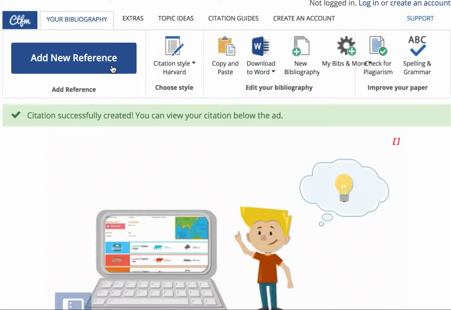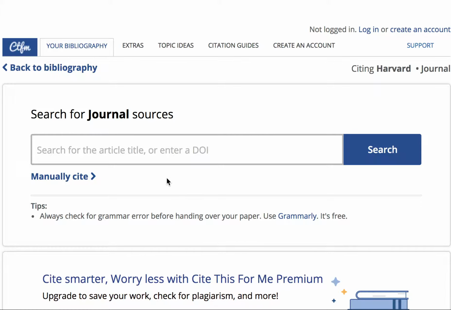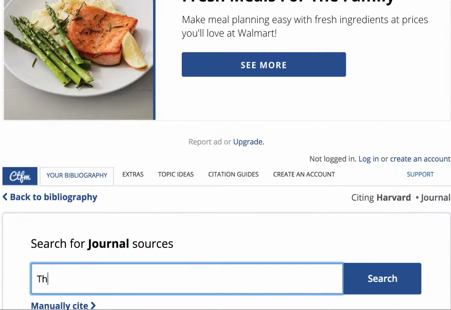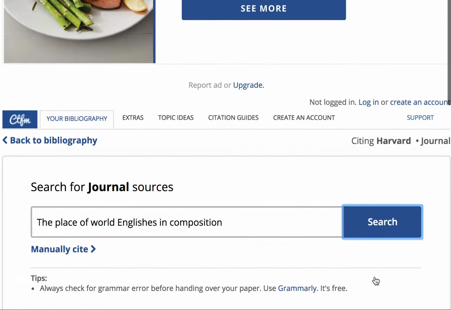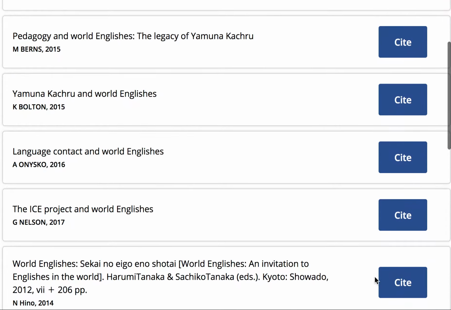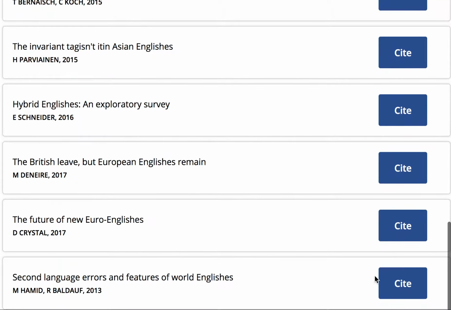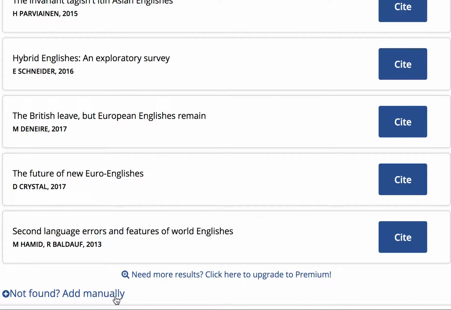So here we go again. You know how this goes. We're going to click on Add New Reference, and I'm looking for a journal article. And it's called The Place of World Englishes and composition, that's the beginning of the title. We'll see if we get it or not. And we're scrolling down. Some other interesting things, but I don't see it. So this time we're going to try a manual entry.